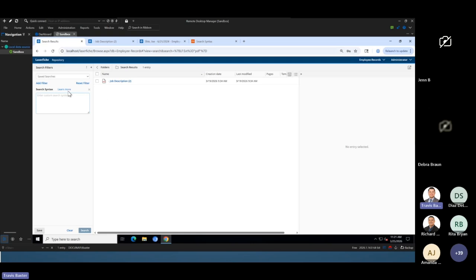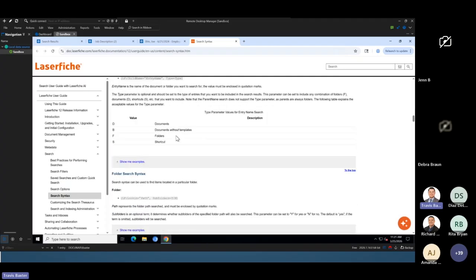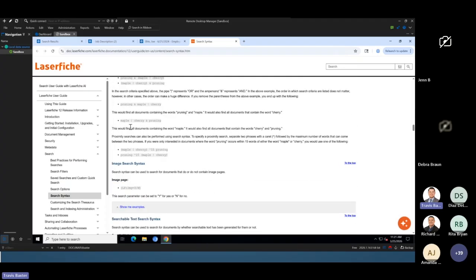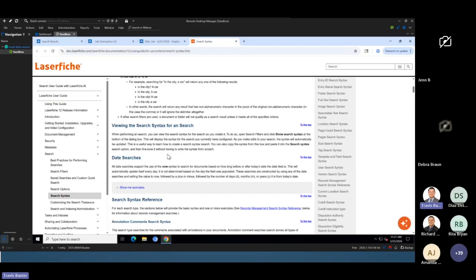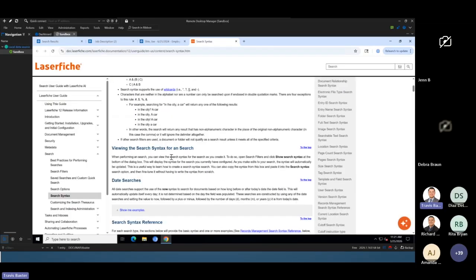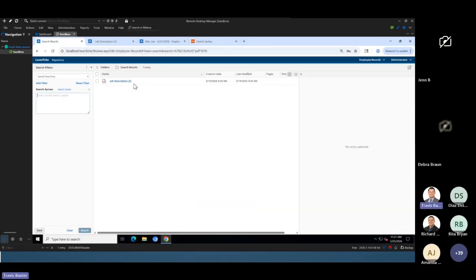The best way to learn more about that is by clicking this Learn More button. You have access to this whole page here on Laserfiche that'll describe everything you need to know and the language behind search syntax. Can't go over every single one today, but it's a good thing to know.